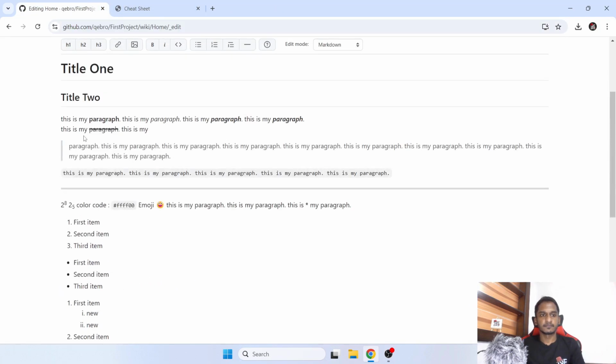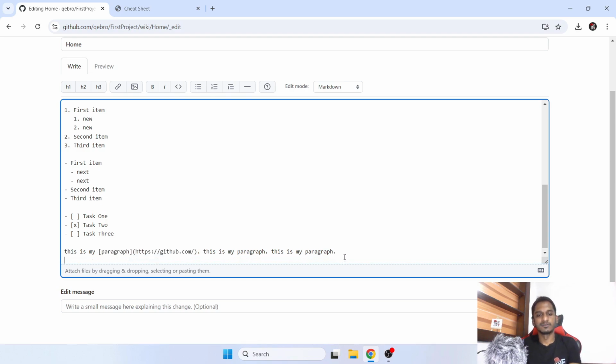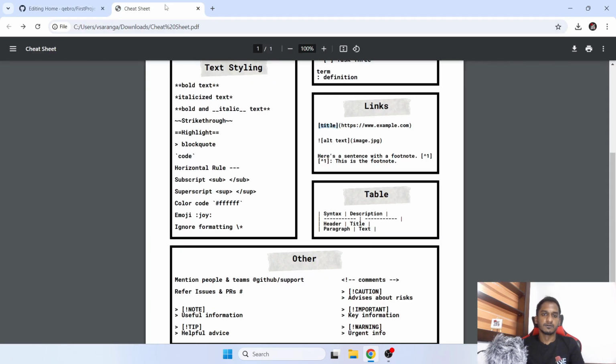So again, you need to use the box brackets around the word you need to have, or the word to be linked. Then you need to give the particular link within the parentheses. Okay. So that is how you can have a link in your wiki. Okay. Next, let's say I need to add an image here. So to add an image, again, an image is kind of a link, right?